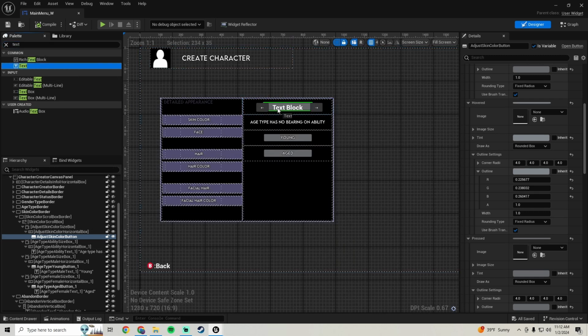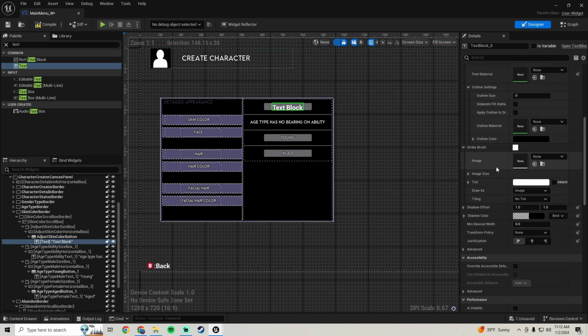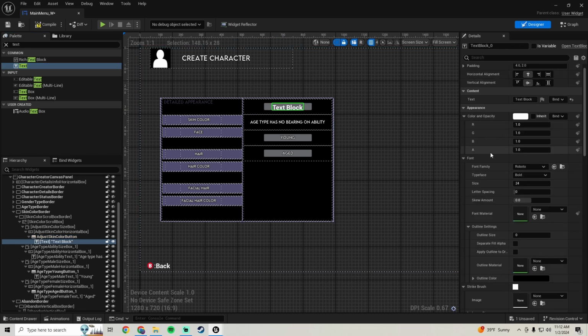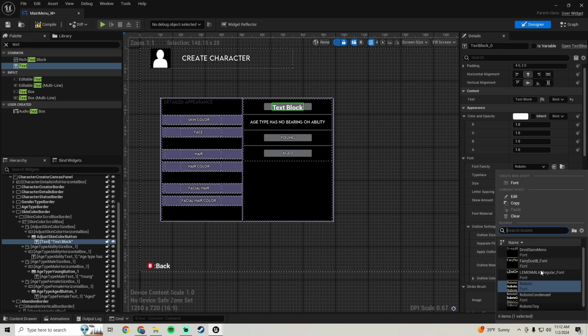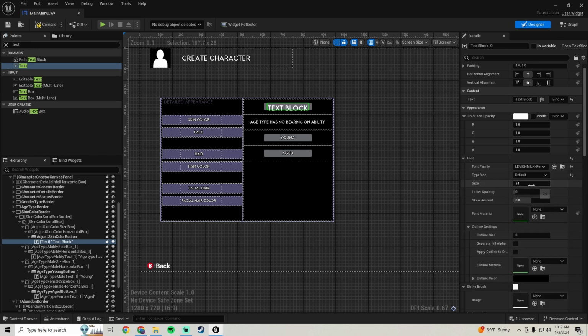Then what we want to do is we're going to grab a text. We're going to grab it and put it on this button. I'm going to change the font to my lemon milk font. I'm going to change the size to like 15, and I'm going to give it an outline size of like 2. And then I'm going to make it say adjust color.